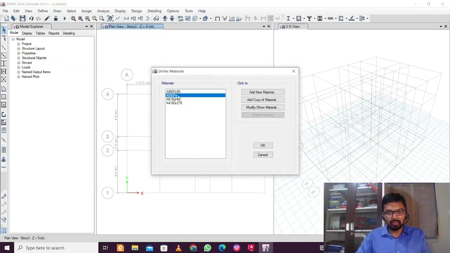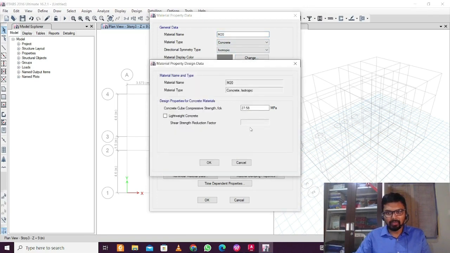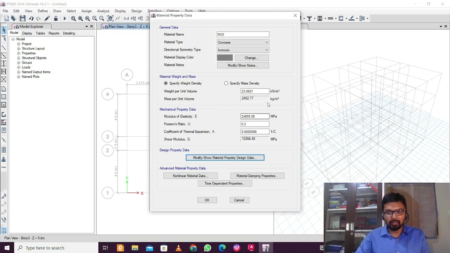Here the PSI is the material property of concrete. So I'll just modify this. You can also double click. So I'll straight away do M20, the most commonly used for residential buildings, M20 grade concrete, and here Modify Property, you can change the concrete cube compressive strength FCK to 20. Click on OK. You can keep other properties the same. Unit volume you can make this 25 for the concrete. So concrete plus rebar, you can do this 25 and click on OK.